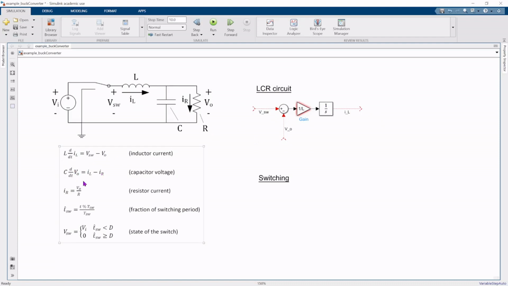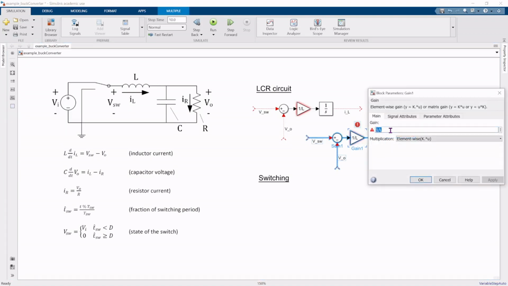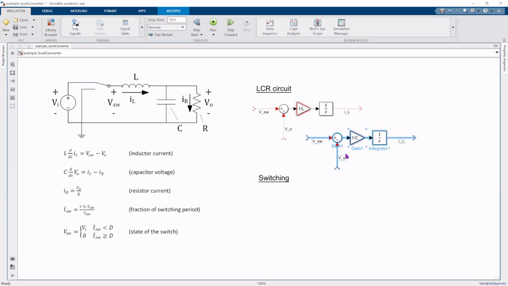So let's move on to the second one. For this one, we have a similar structure in that we're subtracting one current from another, and then we'll need to divide by C and integrate to give us v sub o. So let's just copy this chunk. We highlight it, press Control C, Control V to paste, and we just change the parameters here. So instead of 1 over L, we'll divide by C.